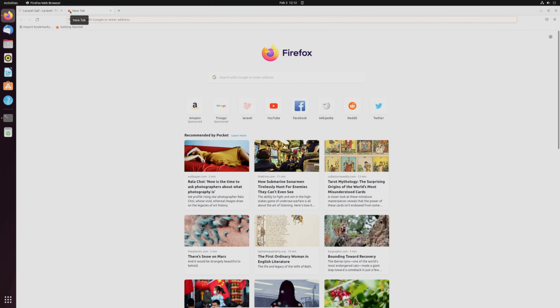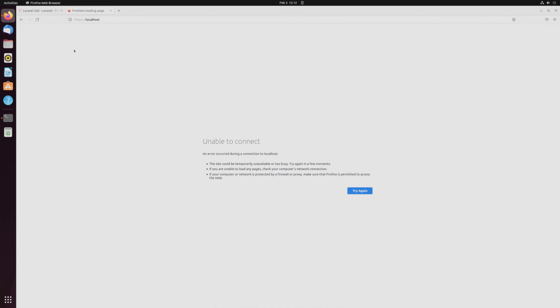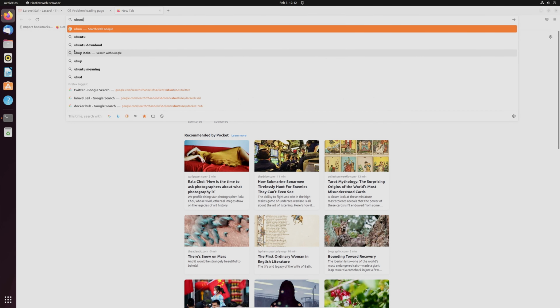Now let's open a new tab and see if there is anything running on our localhost. Sometimes Ubuntu's default Nginx keeps running, so we need to stop it using sudo service nginx stop. So in our case, it is not running.